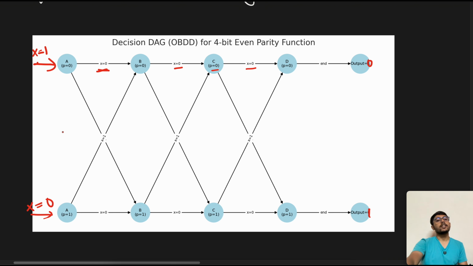Okay, then we see down below, x starts with 0, we get parity 1 because an even number of ones are there right now. Another 0, still parity 1, another 0, still parity 1, another 0, still parity 1, right? At the end the output is 1. So that's how we proceed.